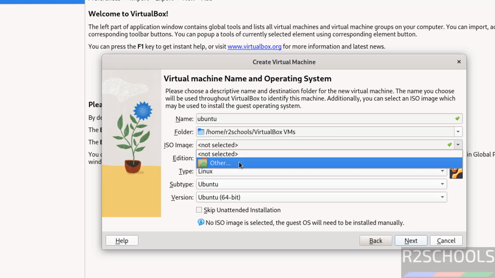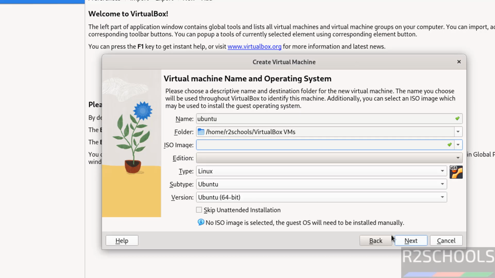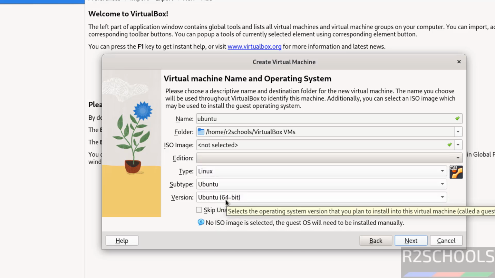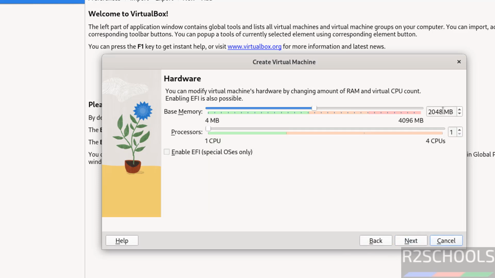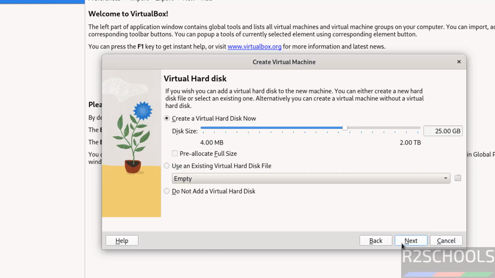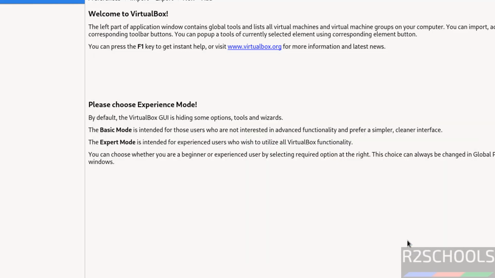If you don't have an ISO file, as you can see I don't have any file, then click on skip, and later we can attach the ISO file. Type is Linux and subtype Ubuntu, version 64-bit. Then click on next. Here we have to provide the CPU and number of processors. Click on next. Then provide the hard disk size. Click on next. This is a summary, so click on finish.